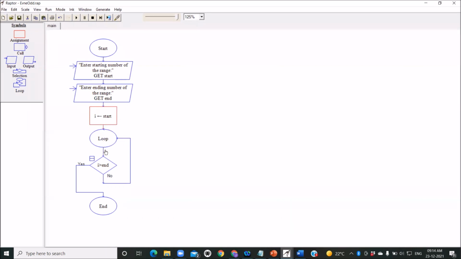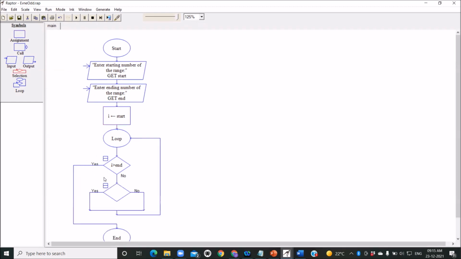Then it is entering into the loop. After entering into the loop, you need to check whether that number is greater than end. If it is greater than end, you have to terminate the loop. If it is not greater than the end element, then you need to verify.